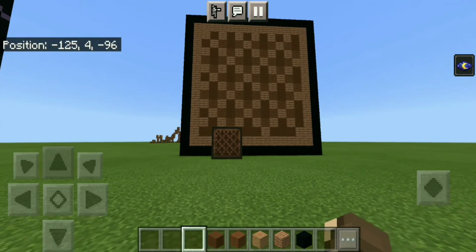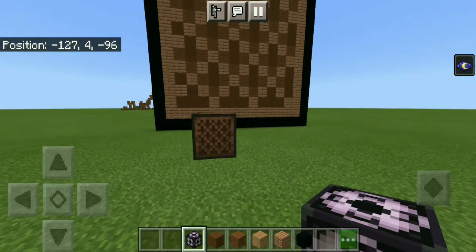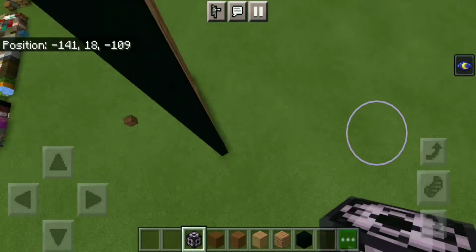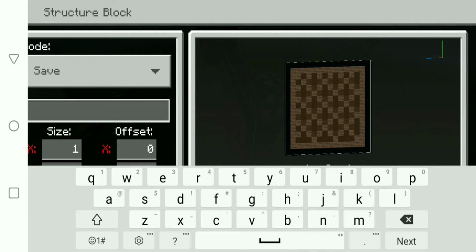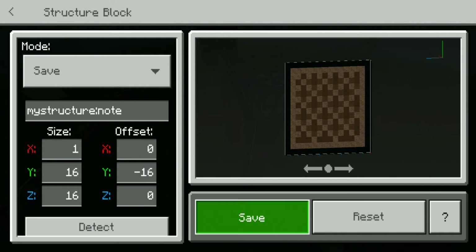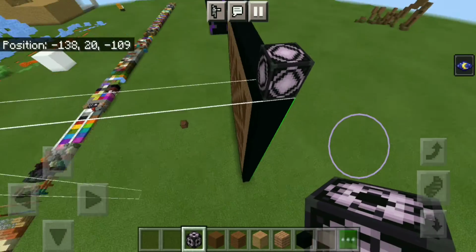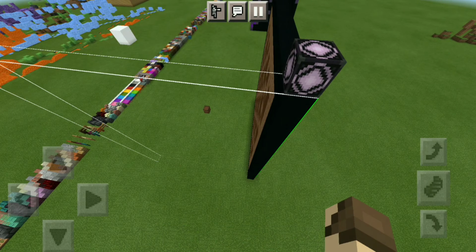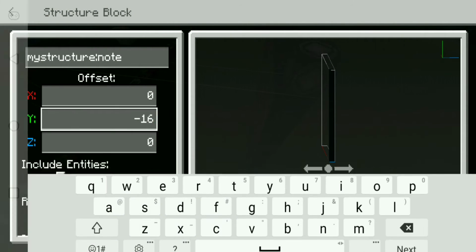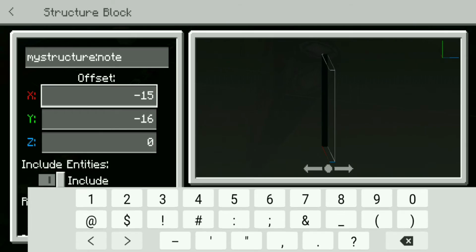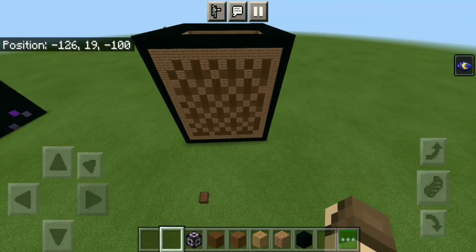And then what we will do next is, if you wanted all sides of it, instead of just building it, unless you're in survival, you can just take a structure block and save it and then load it. Put it at different rotations. And then now you got all four sides of it.